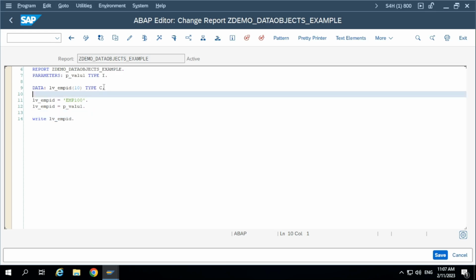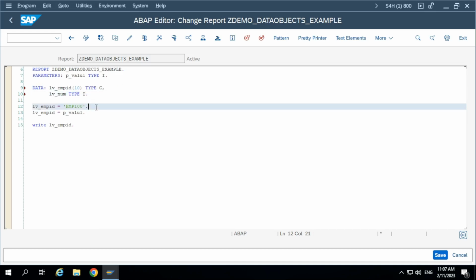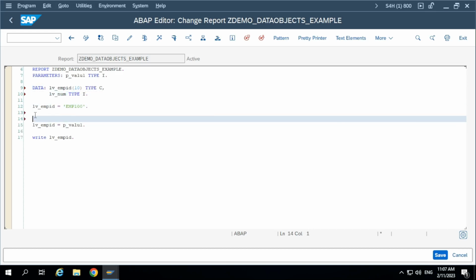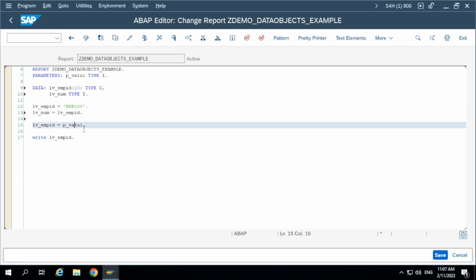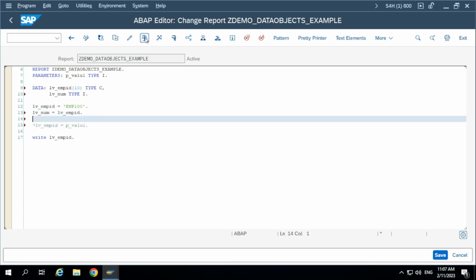Let's define one more variable, integer type. Now let me try to pass lv_num equal to lv_emp_id. I'm commenting this. Check the syntax. Is there any syntax error? No syntax errors.